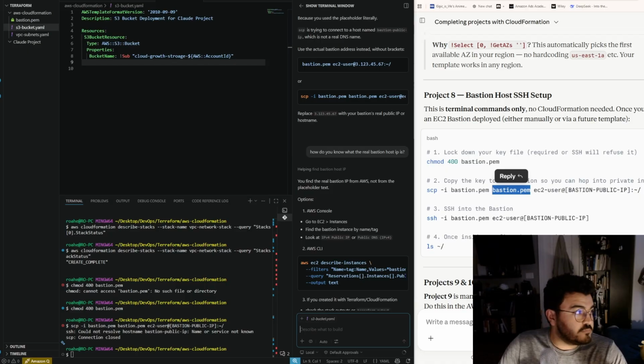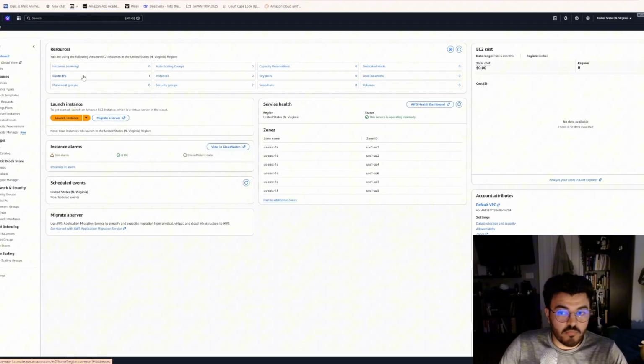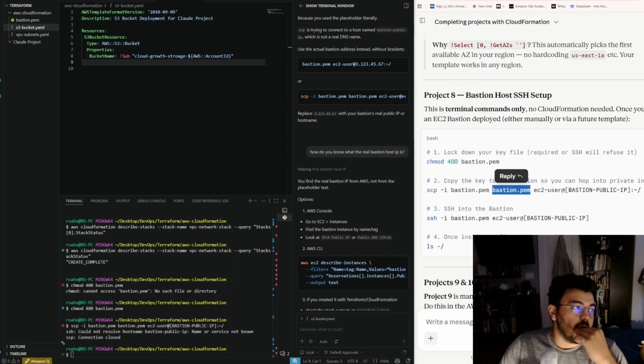So since everything is made, I'm pretty sure I can go find some. Oh, we haven't deployed EC2 instances now. What? I don't get it.